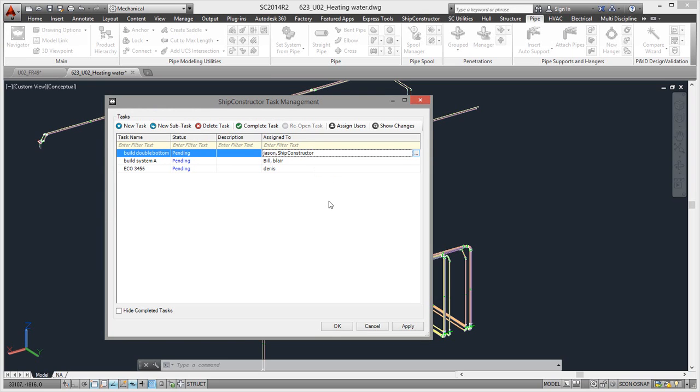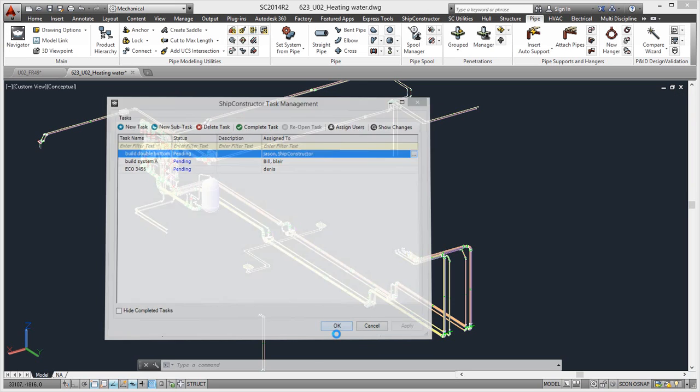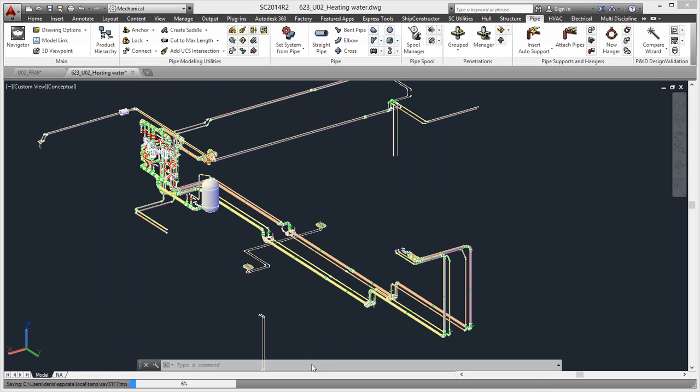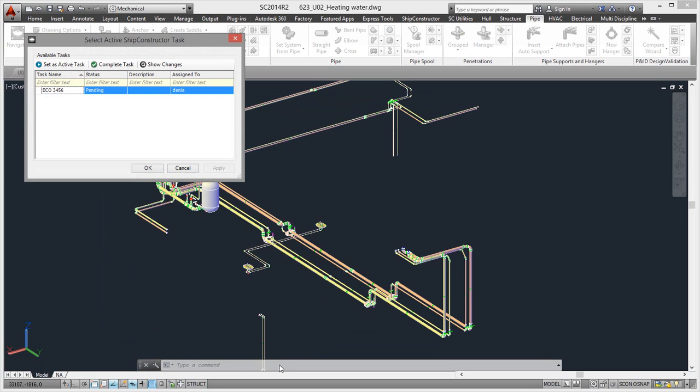So when you assign your tasks and create your tasks, the users can, when they start ShipConstructor, assign themselves to a task. And what this does is that once you assign yourself to a task, everything that happens in ShipConstructor, every modification they do, is associated to that task.